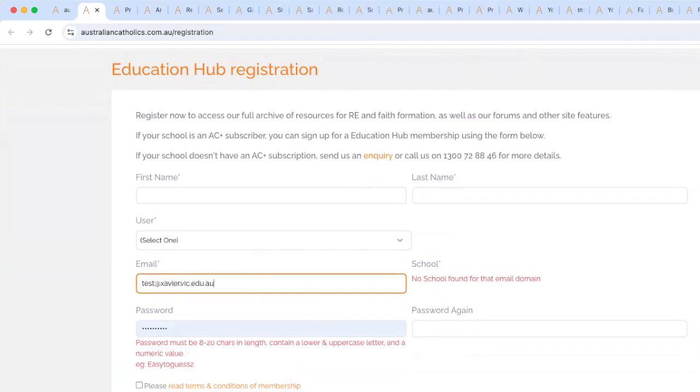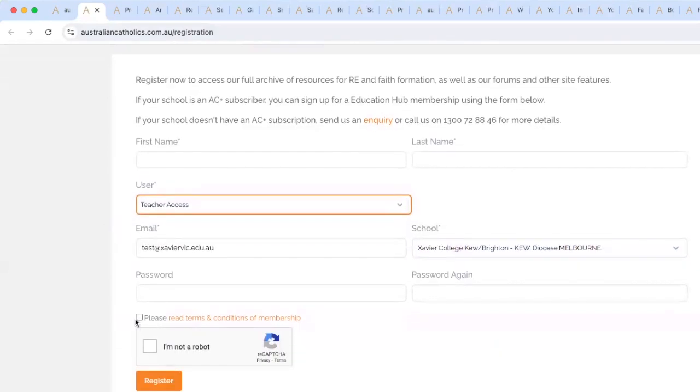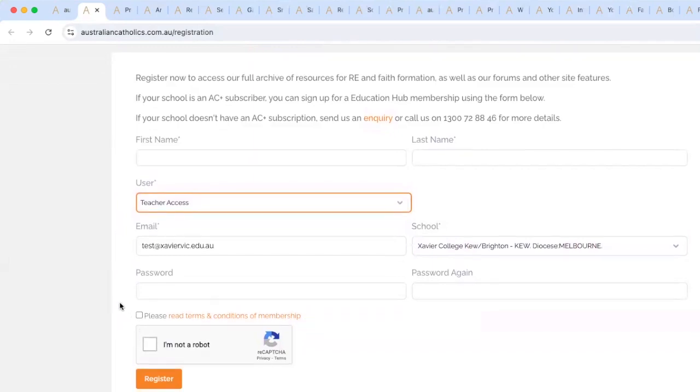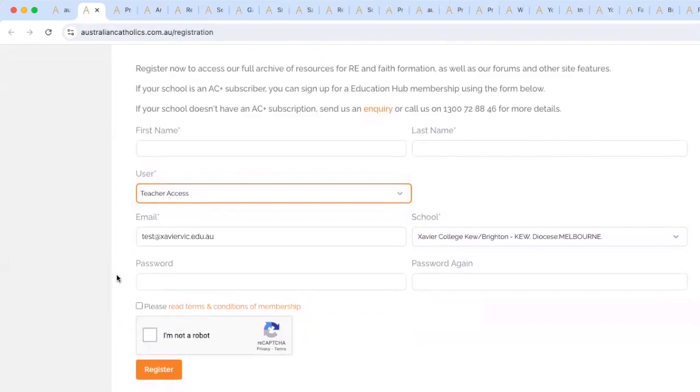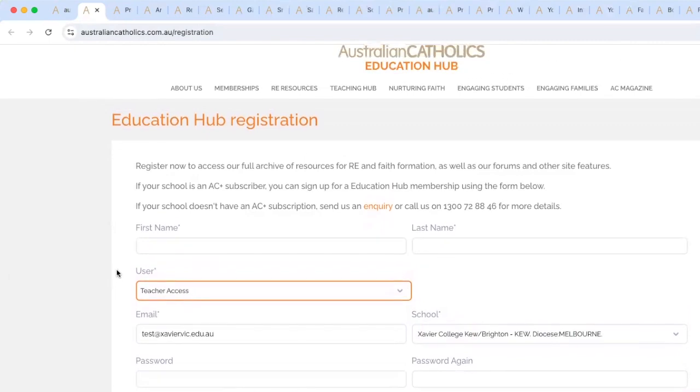So if you put in the email address here, you'll see the school will appear in the right-hand column on the drop-down menu. So you just select your school, then you fill in your first name, last name, select teacher access, create a password, tick the bottom buttons to let us know that you accept our terms and conditions of membership and that you're not a robot, and click register. Once you've done that, an email will be sent to your email address. Click on the link in that email and your registration will be active.